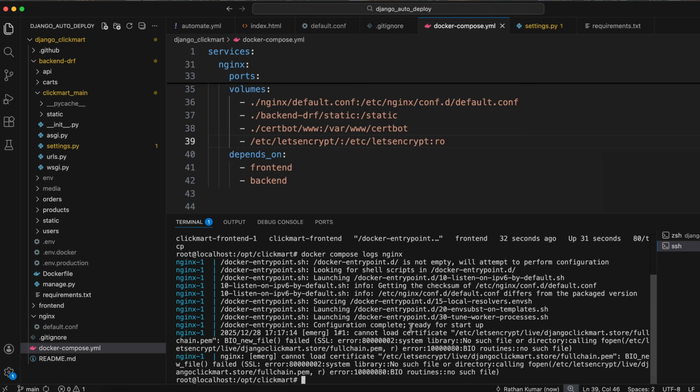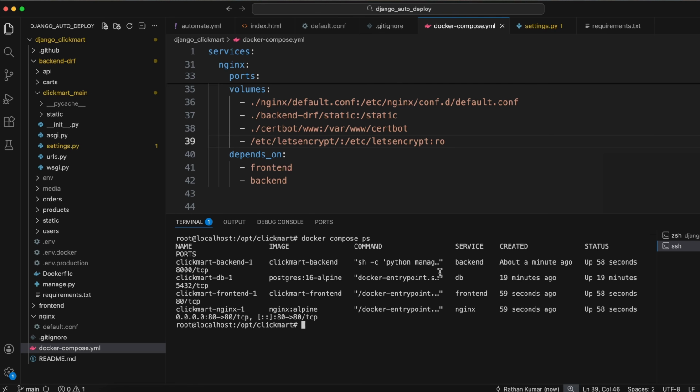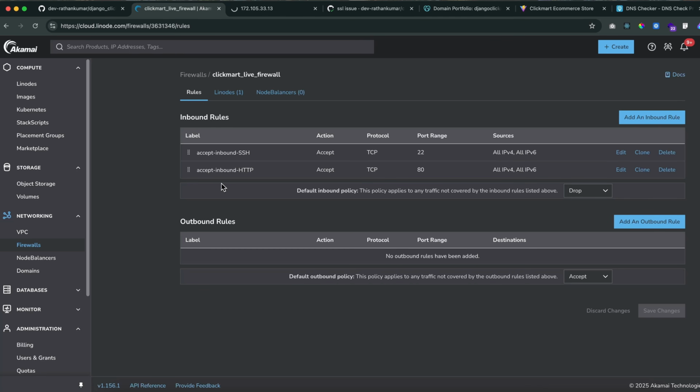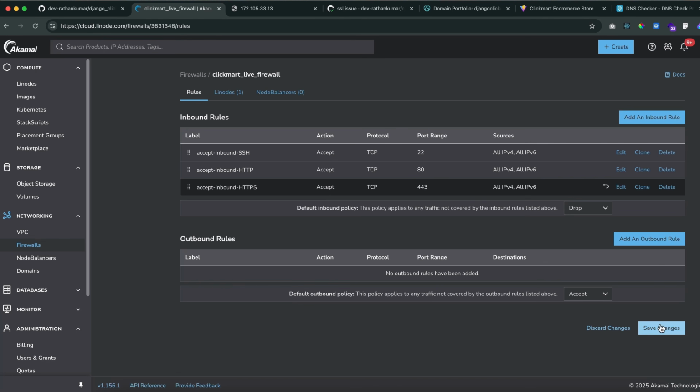In here, let me clear it. Docker compose ps. Okay, perfect. So Nginx is now running. Let's go to firewall. Okay, here inside, just go to this one, click mart live, and only 22 and 80 is open. We have to open HTTPS 443, right? And this will be TCP, and accept and add rule, save changes.